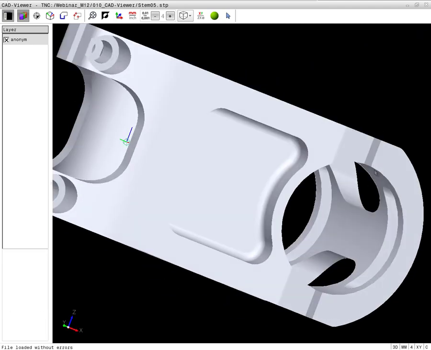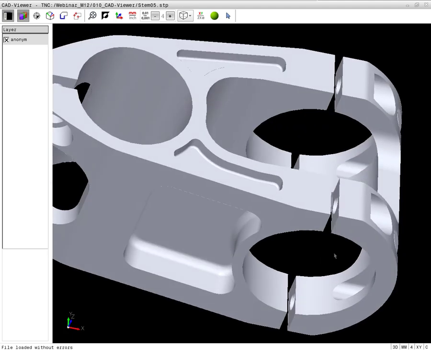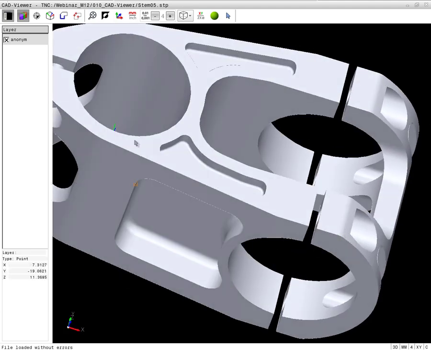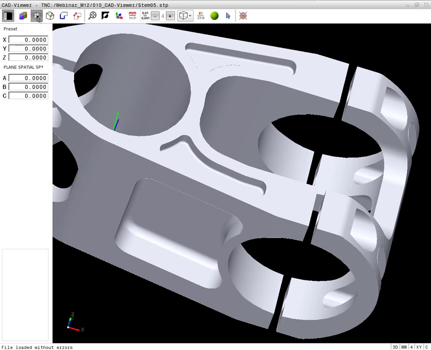So for this, we need to put the datum on the top surface here. So we activate set datum here. Then we click on the circle and the coordinate system comes on this circle here.